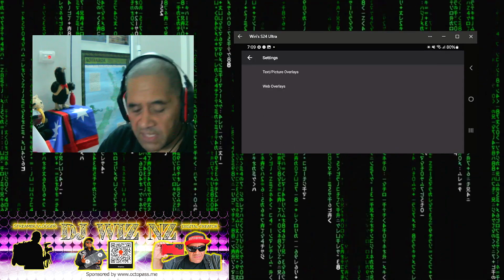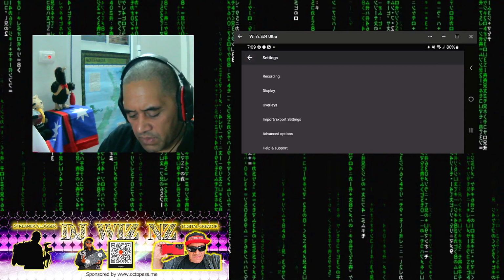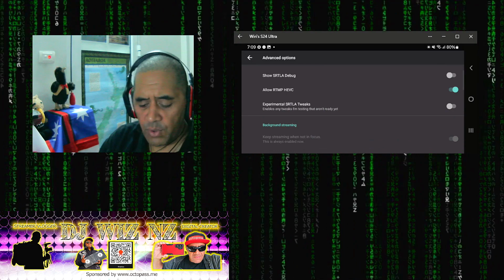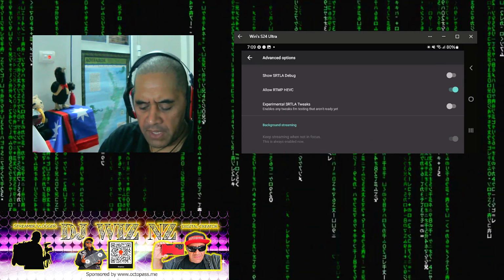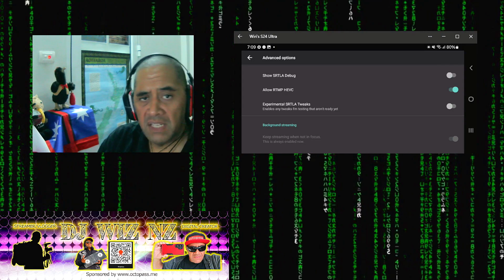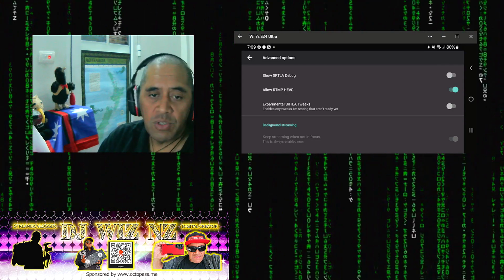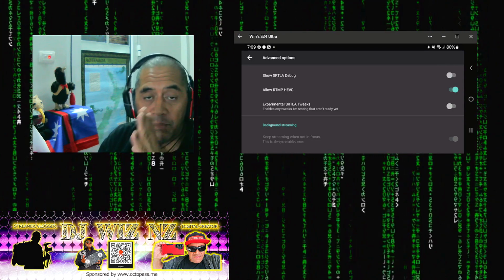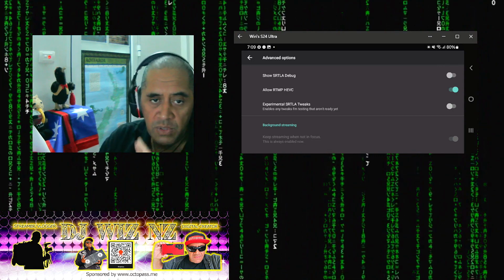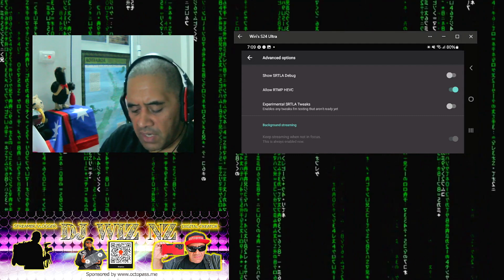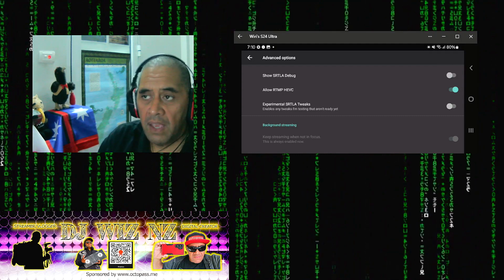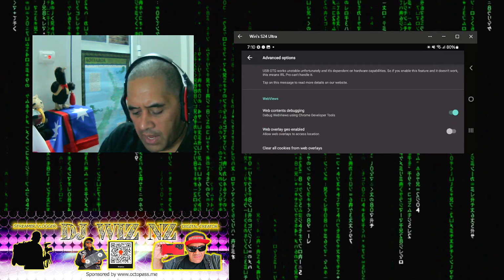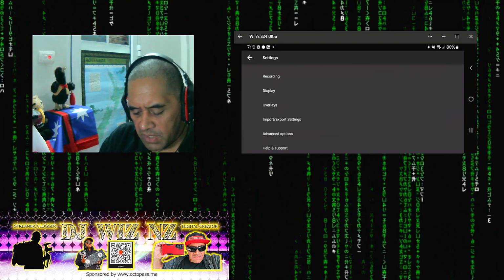If we go to overlays, I don't use any of those, so that's off. Advanced options, the only advanced option I have on here is allow RTMP HEVC. Now sometimes I get into situations where I am not streaming to the BattleBox cloud and I'm streaming directly from IRL Pro to the platform. In that case, you should enable RTMP HEVC. Pretty much the rest of the settings are off, and you can customize the rest yourself.